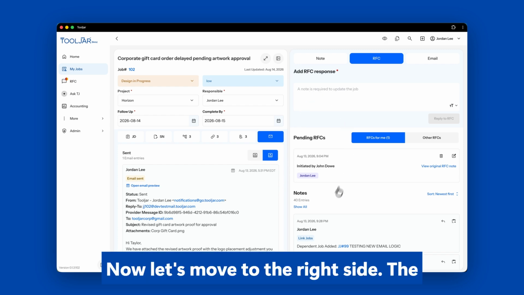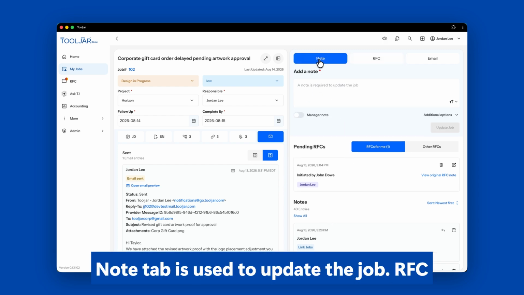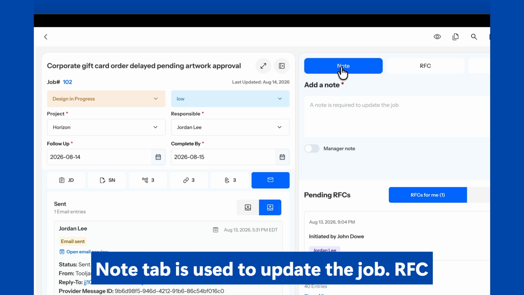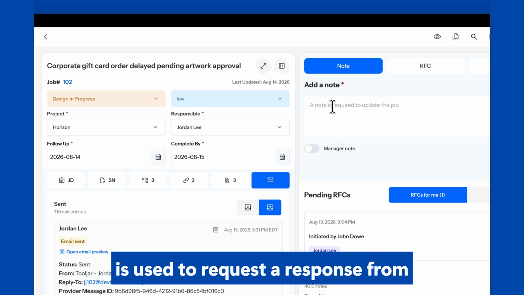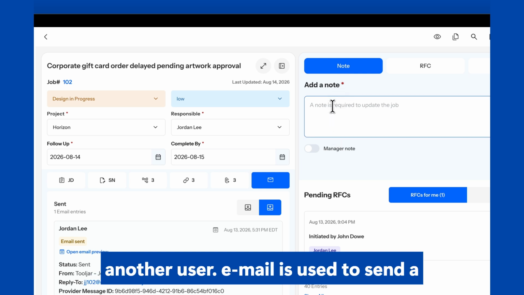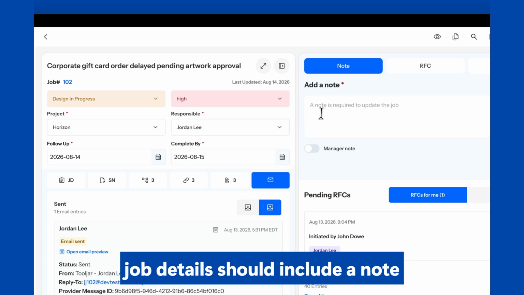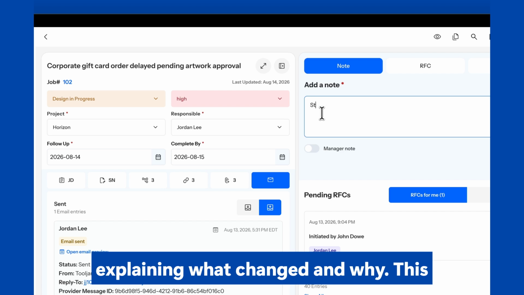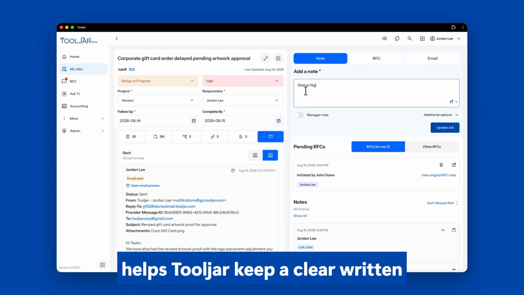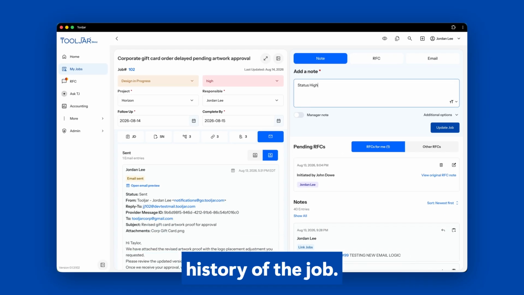Now let's move to the right side. The Note tab is used to update the job. RFC is used to request a response from another user. Email is used to send a message from the job. Any change to the job details should include a note explaining what changed and why. This helps Tooljar keep a clear written history of the job.